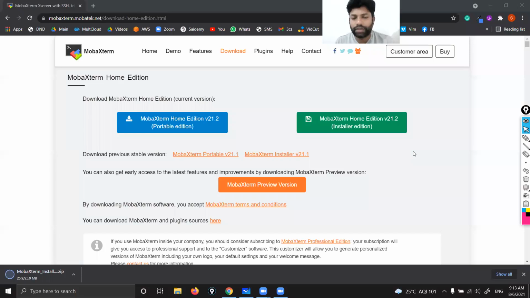So here in MobaXterm, the advantage is you need not convert PEM to PPK. You can use the PEM key directly. We need not convert into PPK, unlike PuTTY. So when you launch an instance, you will download the PEM file that we use directly. No need to convert. Okay, remember that.